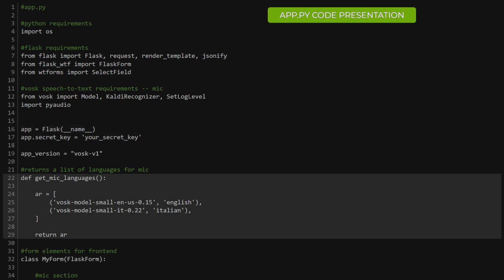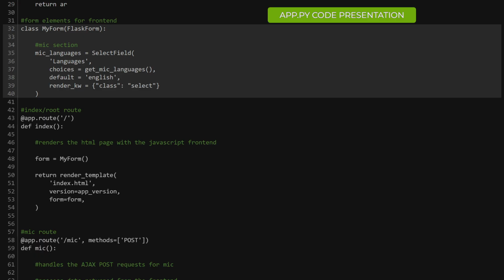This function returns a list of Vosk language models used to populate a Flask select field. This sets up a Flask form in preparation to render data to the browser, where it is processed in the index.html file. The form contains a select field containing the Vosk language models.